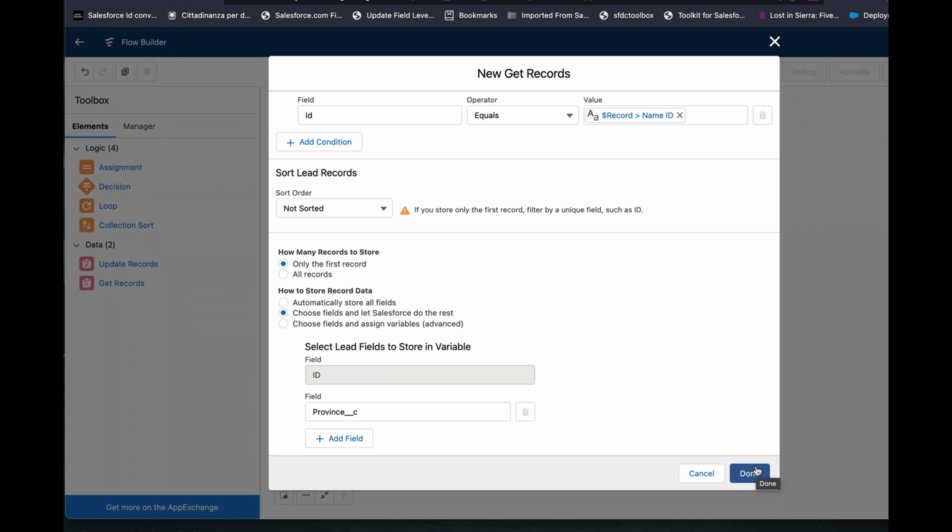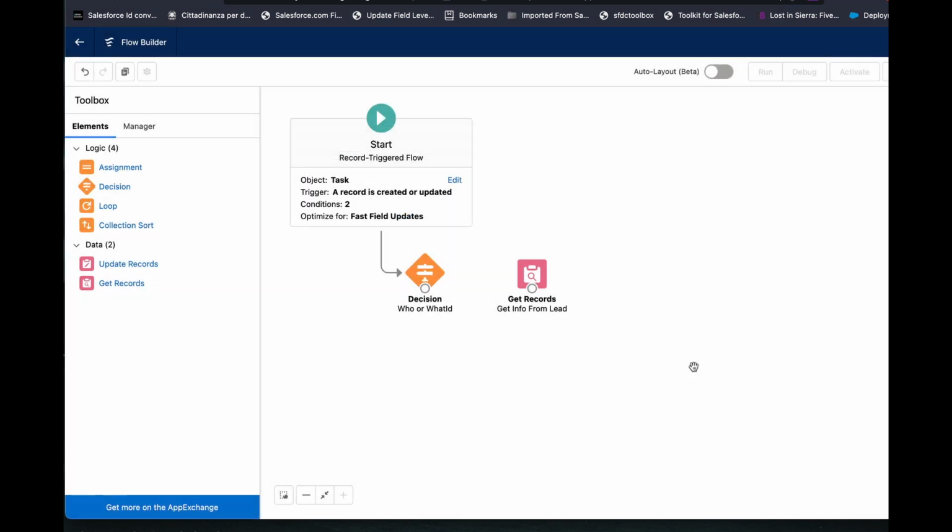I'm not sure if that's true. It kind of makes sense. Rather than storing every single field on the record, you only grab the ones you need. So in this case, I'm just going to grab province.